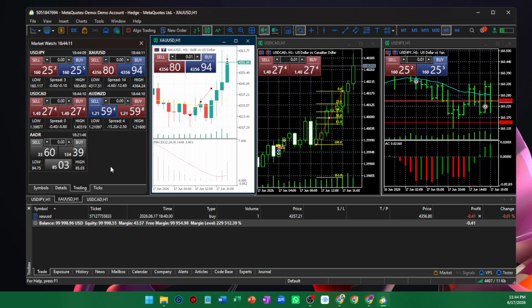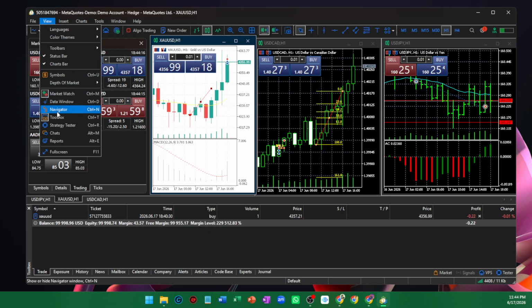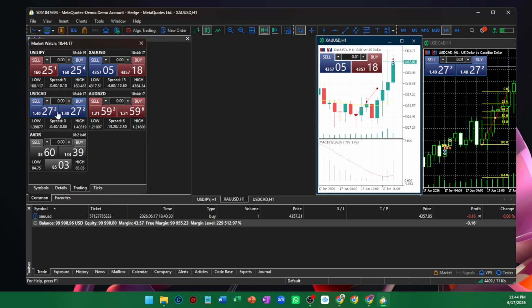Next, check that the Navigator panel is visible on your screen. This panel is important because it contains the list of accounts currently available in MetaTrader 5. If you don't see it right away, you can quickly bring it back by pressing Ctrl and N on your keyboard. You can also open it from the top menu by clicking View, then selecting Navigator. Once it appears, you should see it docked along the side of the interface.